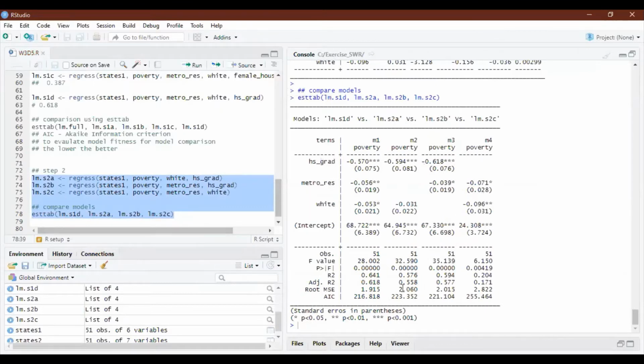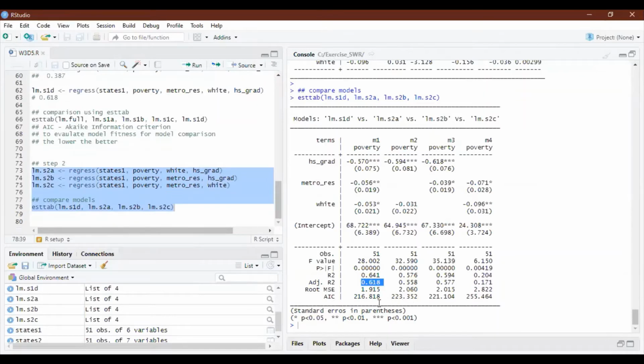Now let's look at the AIC value. The best adjusted R square value is this one. So the best one is that one. Look at the AIC value: the three newly created models have larger AIC values. So we will say that it is the best model. The best model is removing the female household.